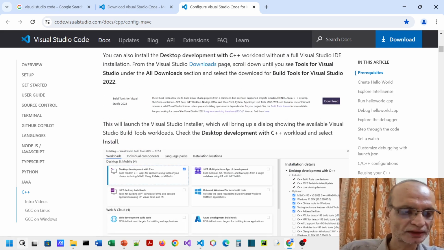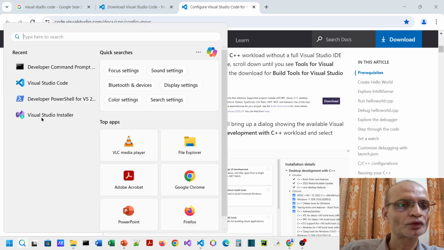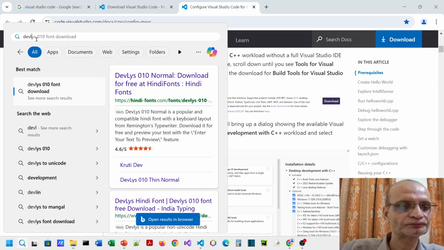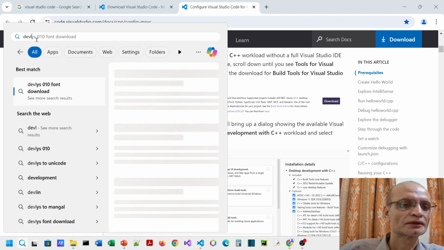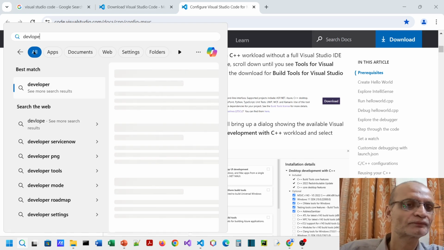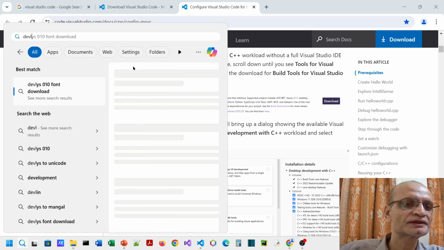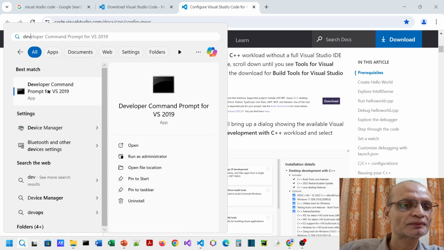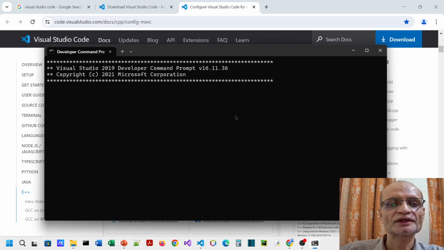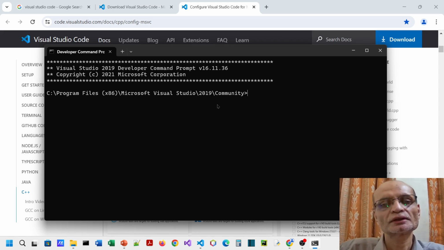After that, you need to open up the developer prompt. So here, if I just type developer or dev, you are going to get this developer command prompt. I just told you that I have this 2019 compiler, so let me select this command prompt. After I select it, you are going to see this prompt.